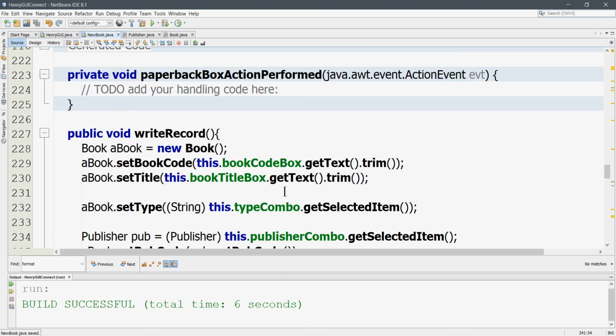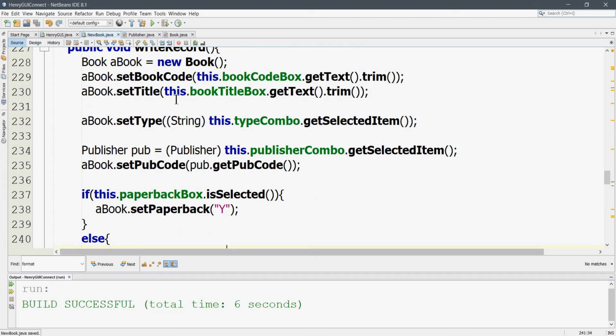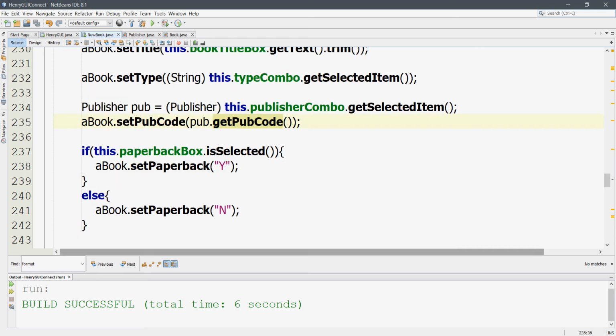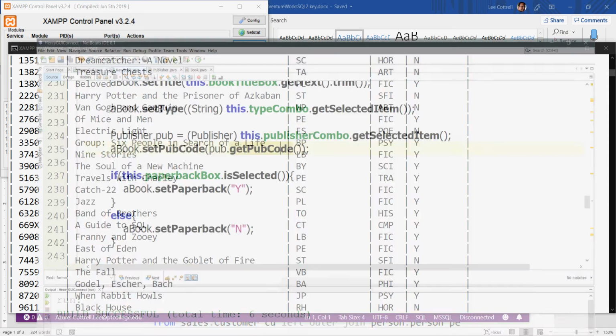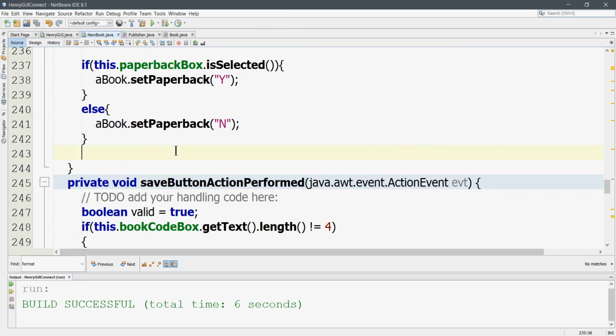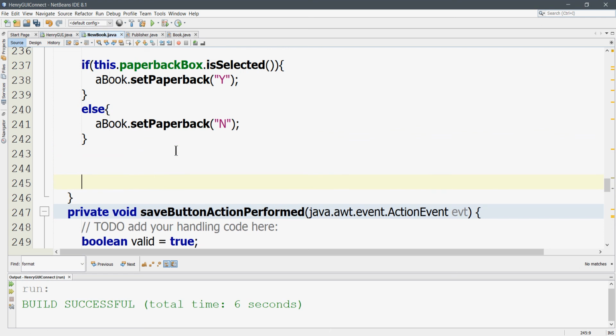Okay, so what I've done is I've built my object. Create a book, sets the book code, the title, the chosen type, the chosen publisher code, and whether it's a paperback or not. All of that matches this structure back in MySQL. Now I need to write it. I'm going to build a SQL, and I'm going to use string concatenation to put all this stuff in here.